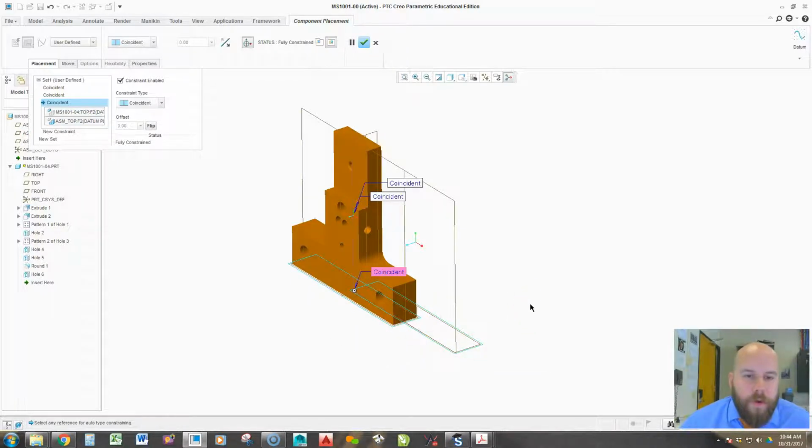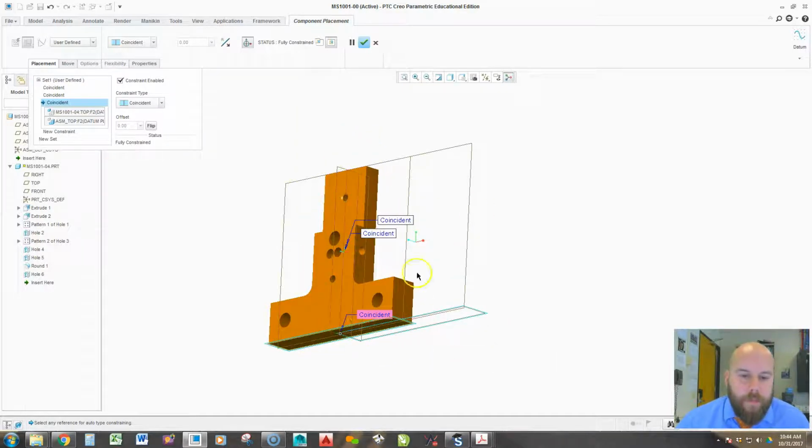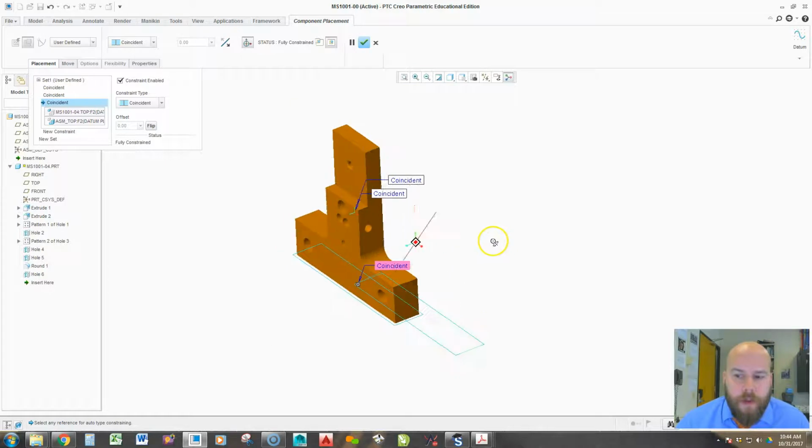Now for my first part, I usually like to use planes because I've modeled the part with the consideration of how other pieces are going to be assembled to it. So if I line my planes up, chances are it's going to put my piece in the right place. But the other thing I could have done is I could have assembled like the top plane to, say, the bottom of my frame. And that would have worked just fine as well.